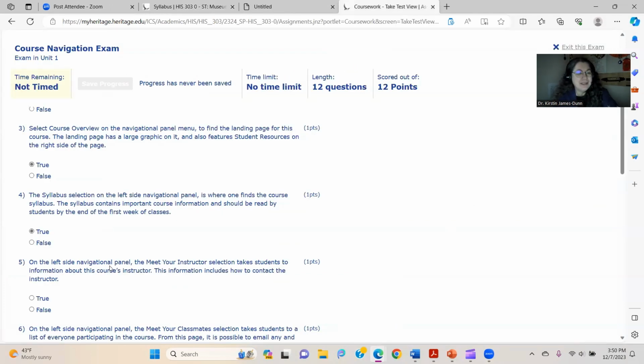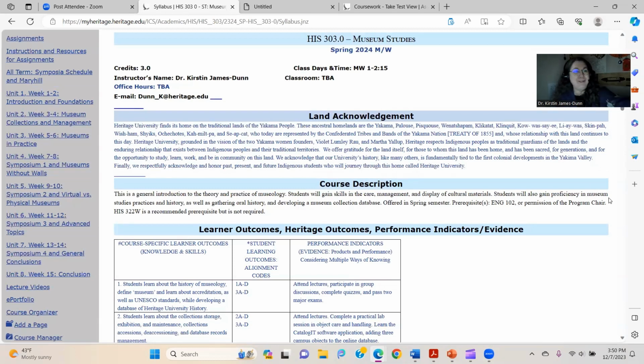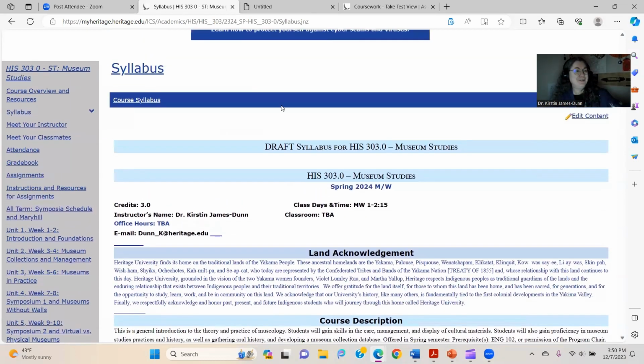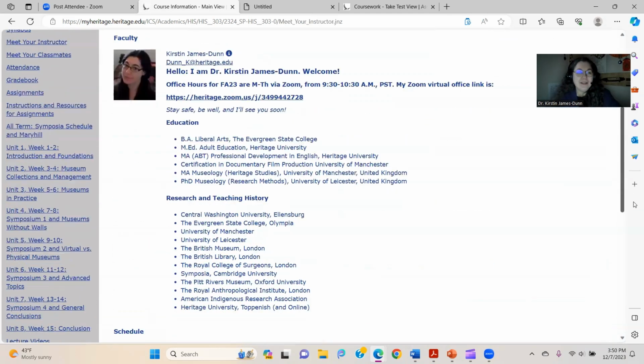And so on the left side navigational panel, the Meet Your Instructor selection takes you to information about the course instructor. Let's go do that. Let's, in fact, need to scroll up, I think, to do that. Meet Your Instructor. Right, so then you'll see me. My educational background is here in research. It has my office hours, which will be defined differently by the time you see this again. We have the Zoom link to my virtual office. I do not do in-person office appointments.